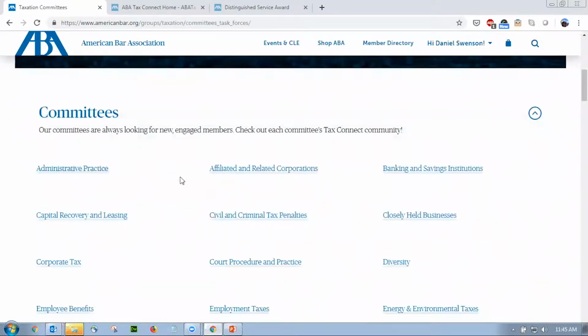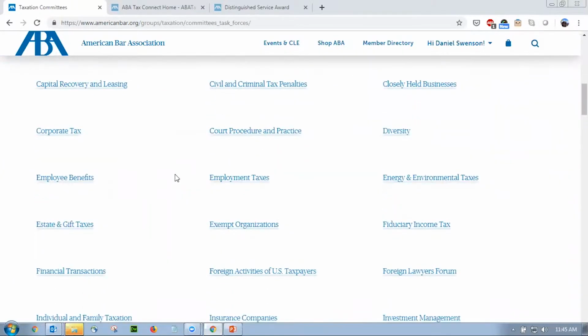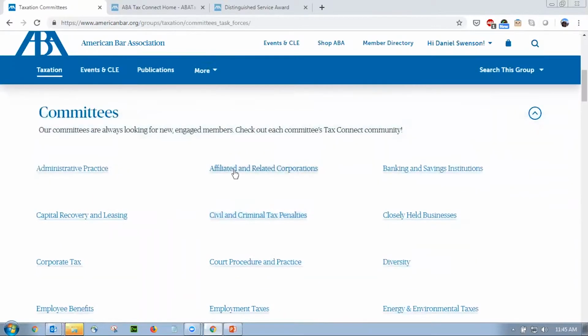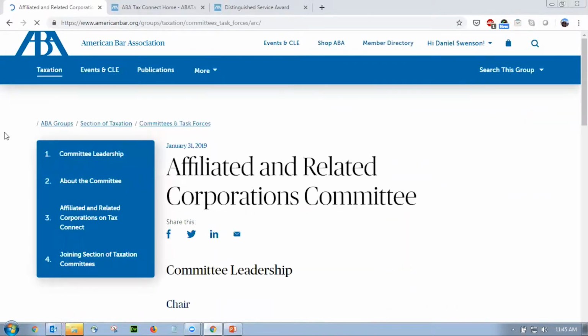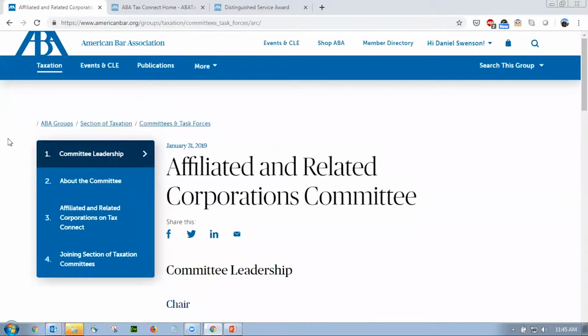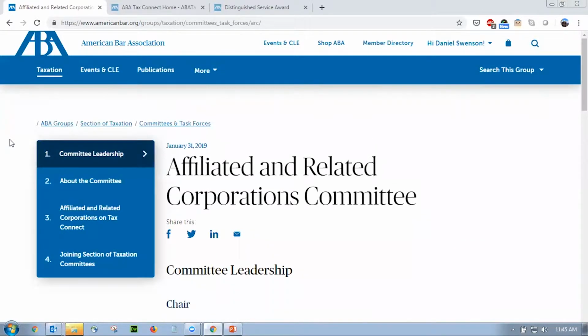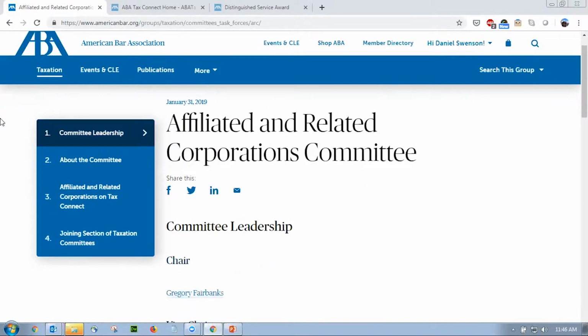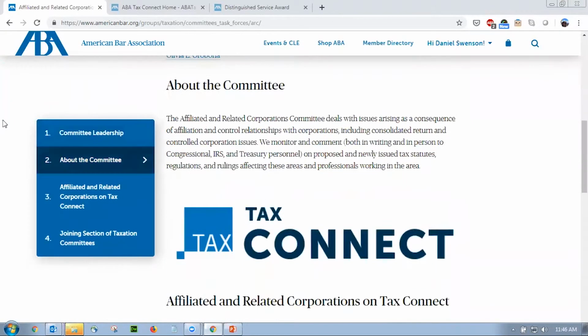So this is a listing of all of the tax section committees, and we can just grab a random one here. And this is a good example of what a committee landing page is like. So again, this is for prospective members or for people that are just wondering what exactly it is that the committee does, what is their focus, when do they meet at meetings, things like that. So first we have our committee leadership, and then we have a quick mission statement basically about the committee.